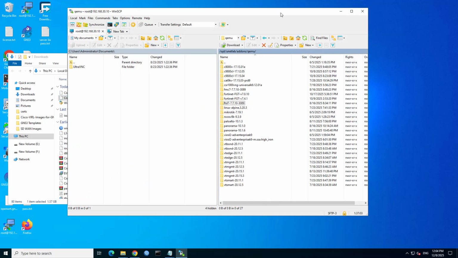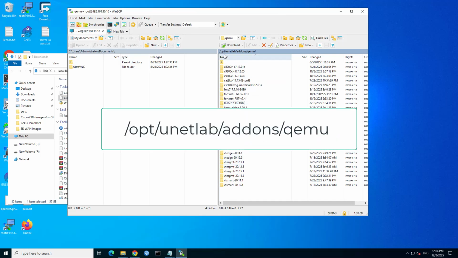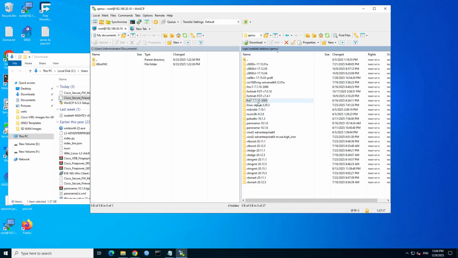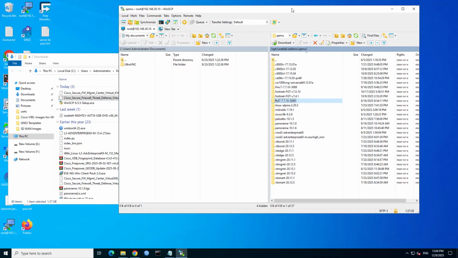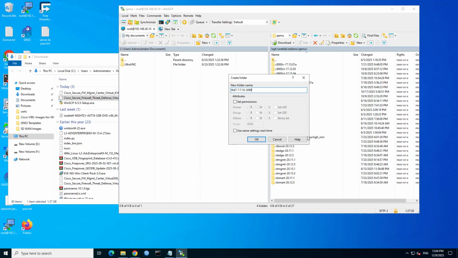I am using WinSCP software to connect to my server. You can see that I am connected to my server and I go to this path opt/unetlab/addons/qemu. Now I create a folder. You can see that before I had this version of the FTD, which is 7.7.10, and now I want to add a newer version, .11. So I use this name and I create new directory. I just changed the last part of the name.